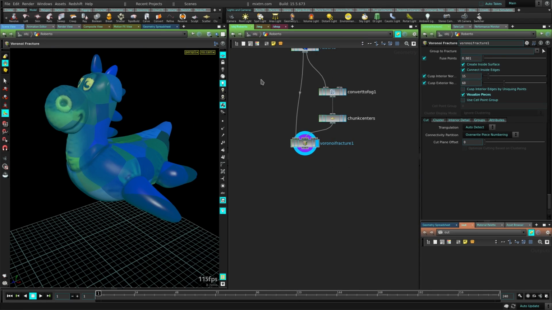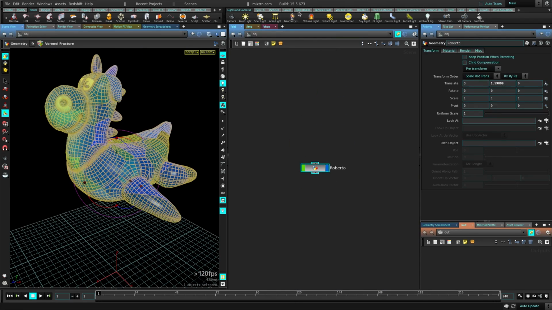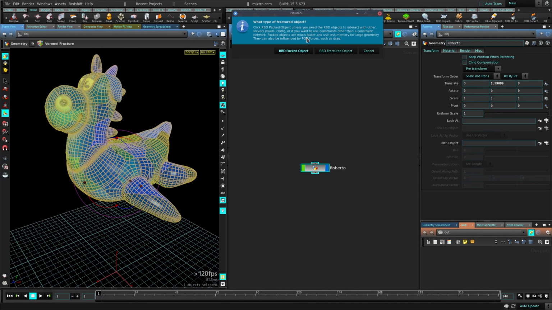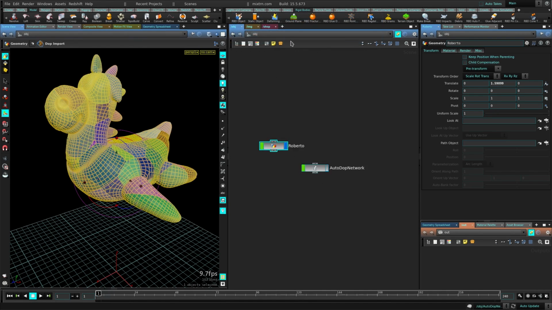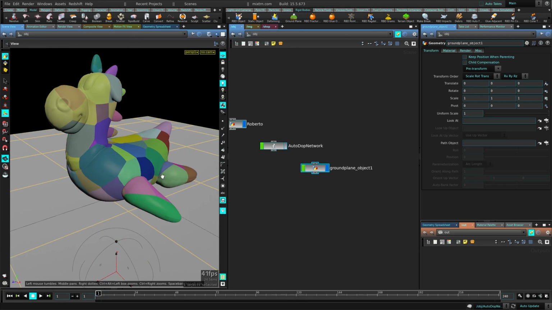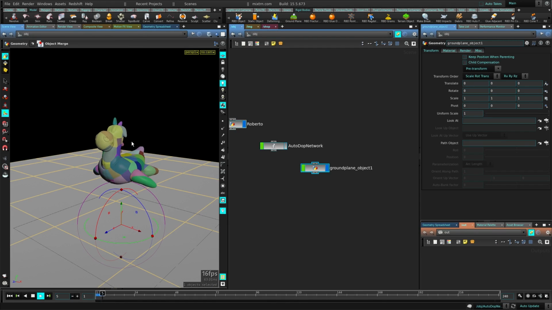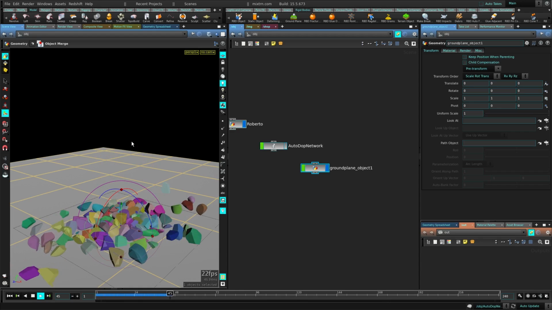Pretty cool. So now we just need to make this a rigid body. So let's make this a fracture object. Packed object is cool. Let's create a ground plane for it to fall. And now if we rewind and play, now it's fracturing like that.